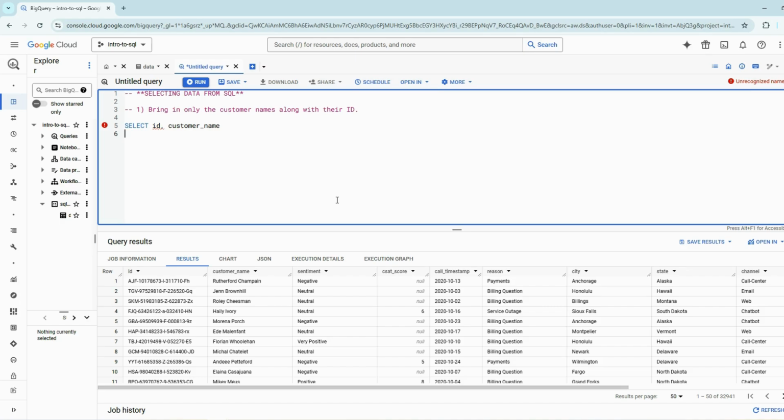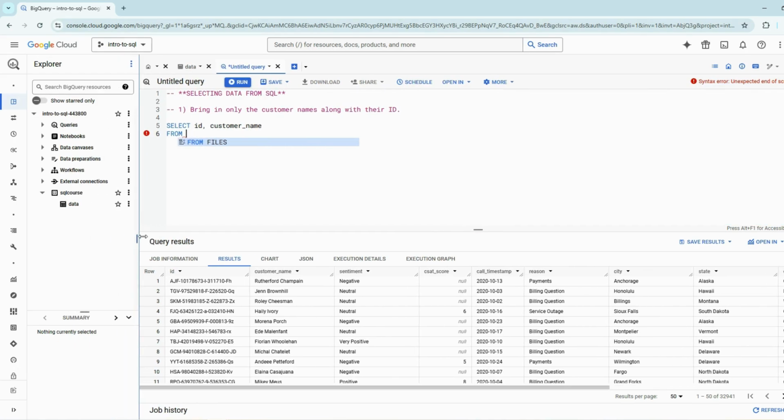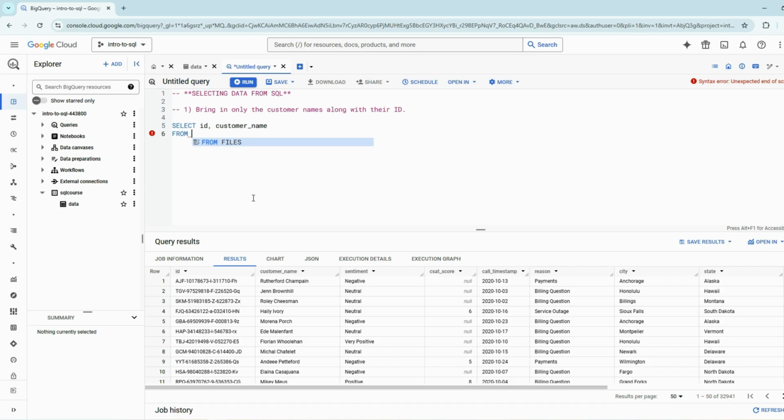So what I'm going to do from now is, okay, I have the columns I want, but where's it coming from? And you see the word I said right there, the word from. So type in from, and where's it from? If you remember from the last video on how we set up our database, we have to do the database first and then the data set. So the database is SQL course, and the data set is data.